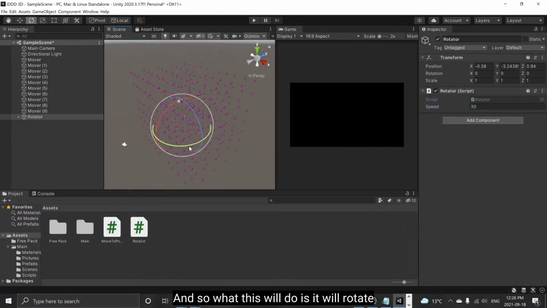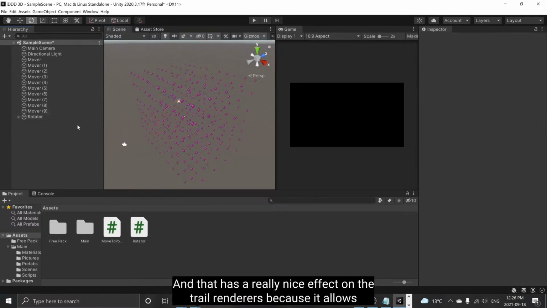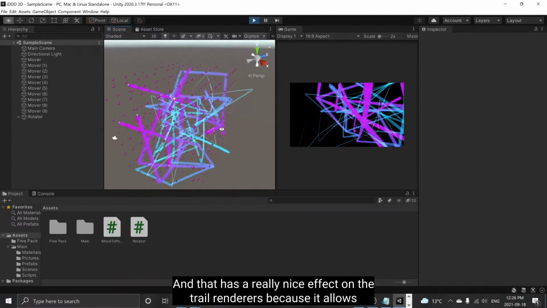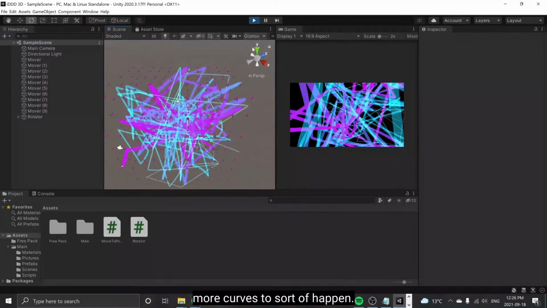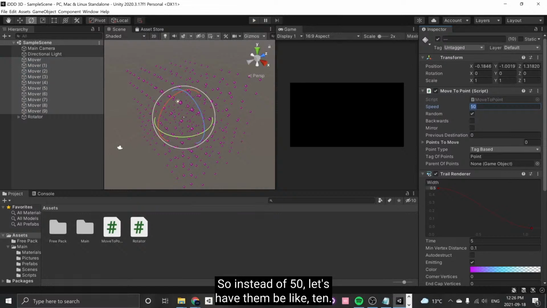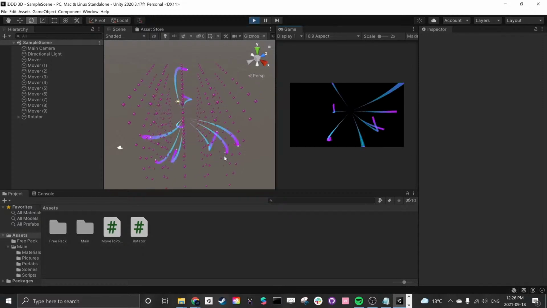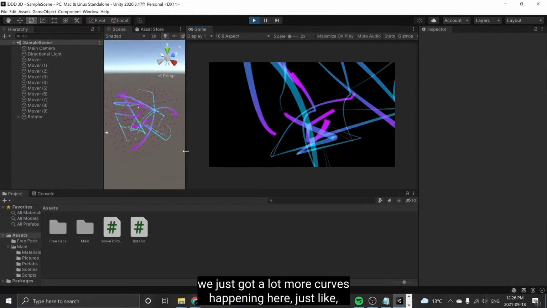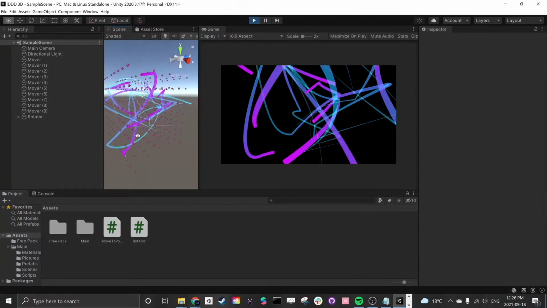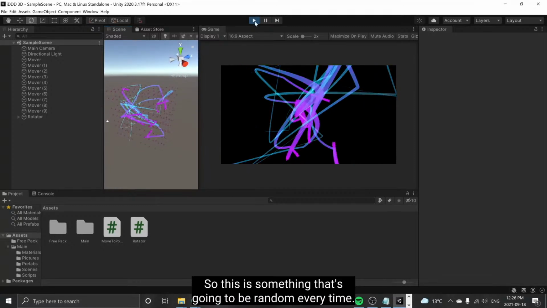And so what this will do is rotate this entire container of objects over time. And that has a really nice effect on the trail renderers, because it allows more curves to happen. But now what we can do is slow down these mover objects. So instead of 50, let's have them be like 10, so 5 times slower. And now we've just got a lot more curves happening here. Just kind of cool. So this is something that's going to be random every time.